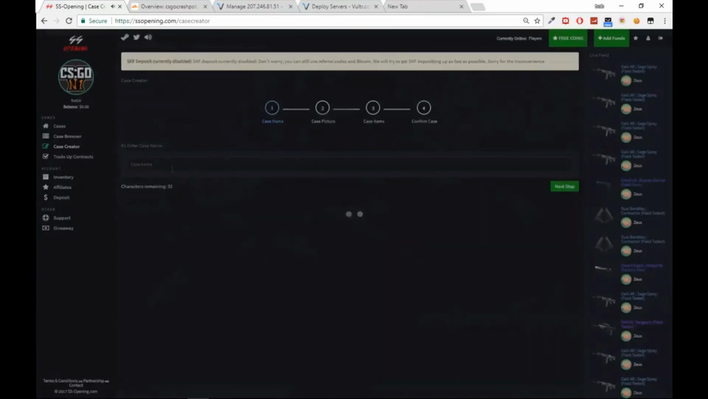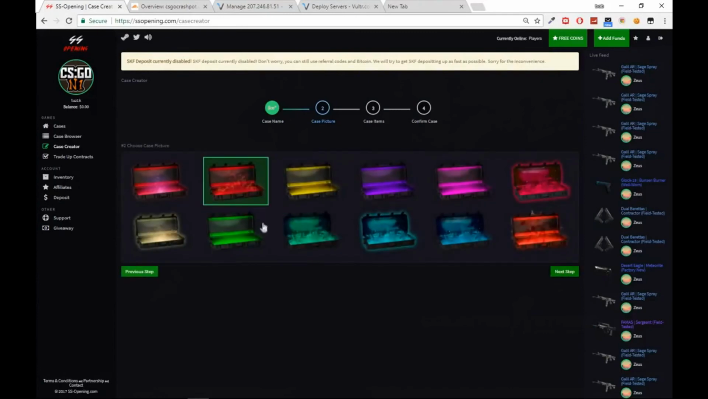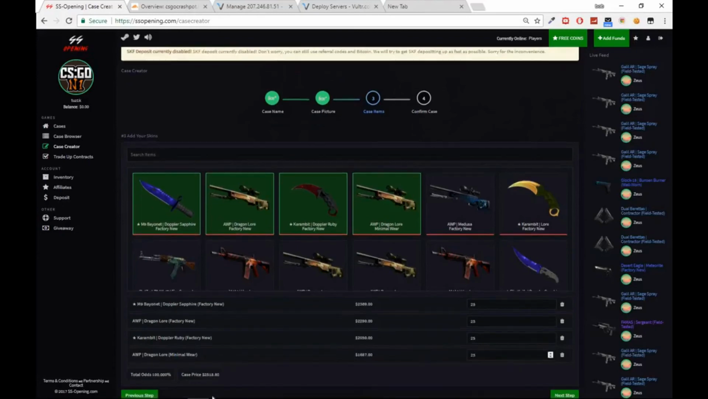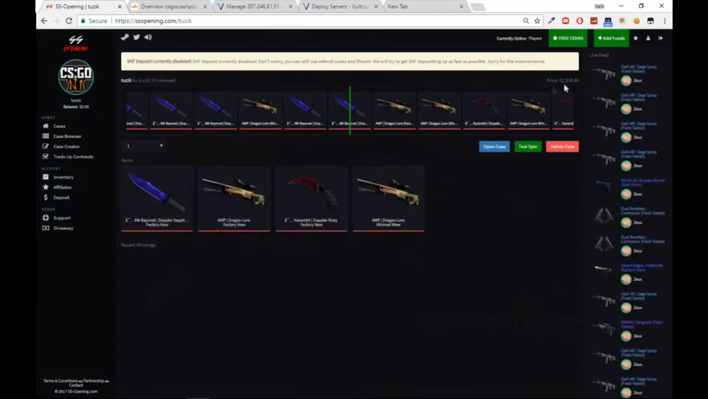We have case creator, so let's try to create a new case. Call it Tuzik, for example. Then you guys can set your percentages, odds, and then just hit create and then confirm, and here it is. So the price is 2,500, and yes, you cannot make profit on this case because there's a special algorithm that basically taxes the cases. So with that being said, let's begin.